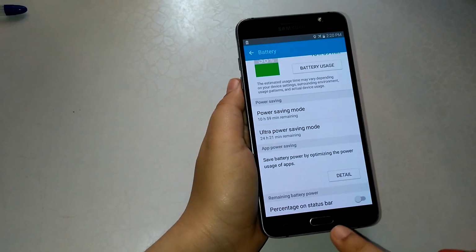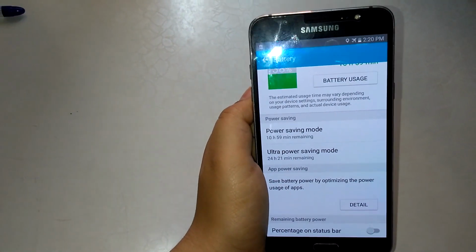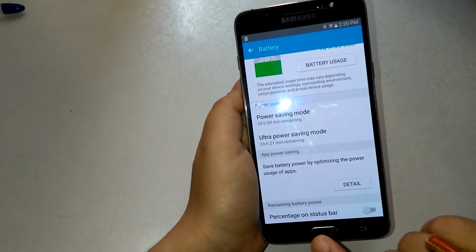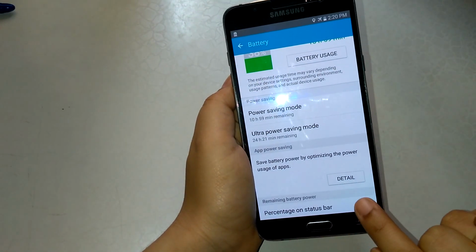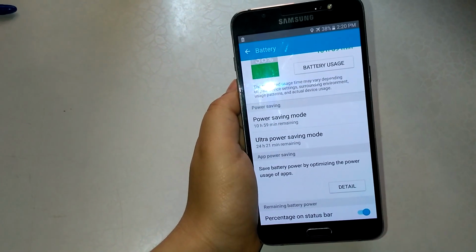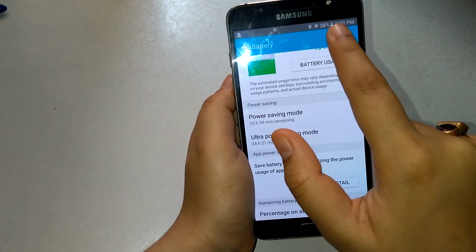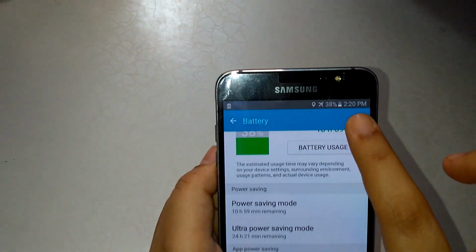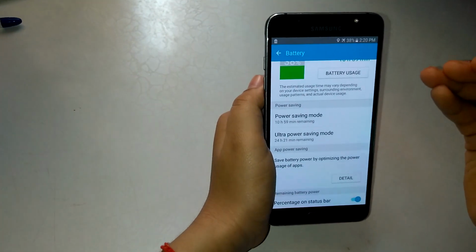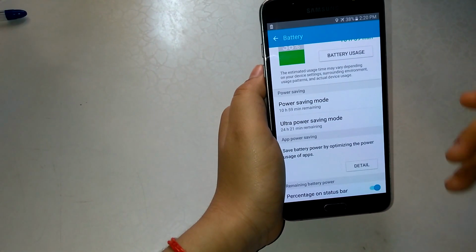And one more feature is there in battery. You can see the battery, but you don't know the percentage level of the battery. So to show the percentage level, go to percentage on status bar and turn this mode on. After turning this mode on, you can see that the battery is showing 38%. Okay, so this is a very good feature. With this you can predict how much battery percentage my phone has right now. So according to that you can work.